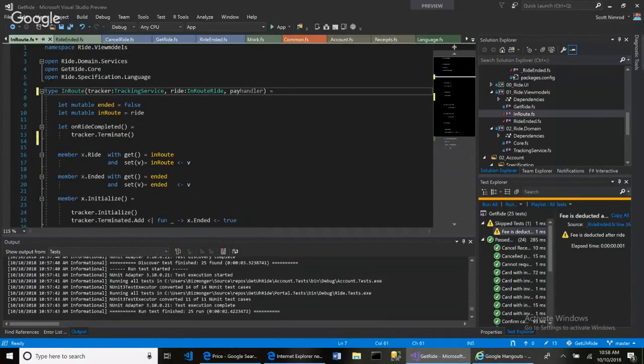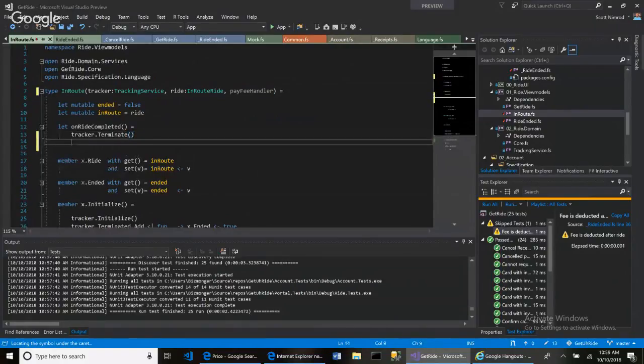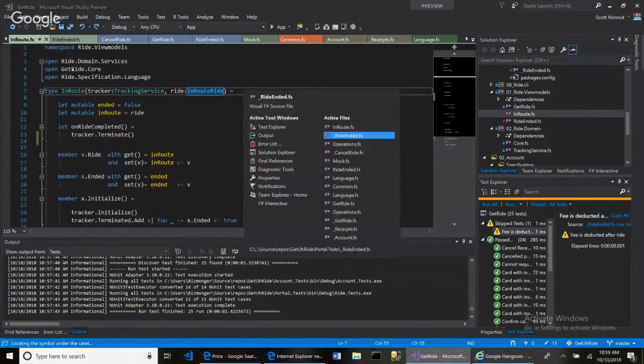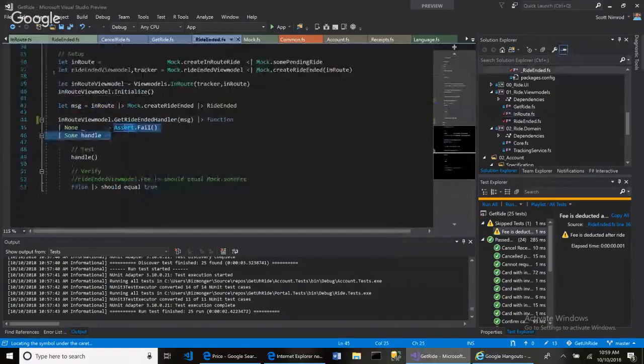We could call it pay phi handler, something like that. And this pay phi handler should, how should that work? This pay phi handler should, all this is in route. So I'm returning back to the same issue I had earlier. I'll go to this ride ended test. What I should have is here, that's the ride ended view model right here. Okay.